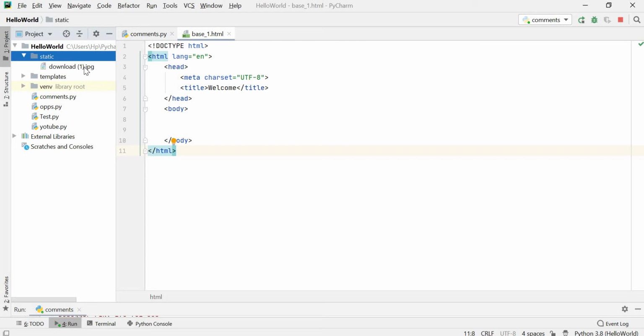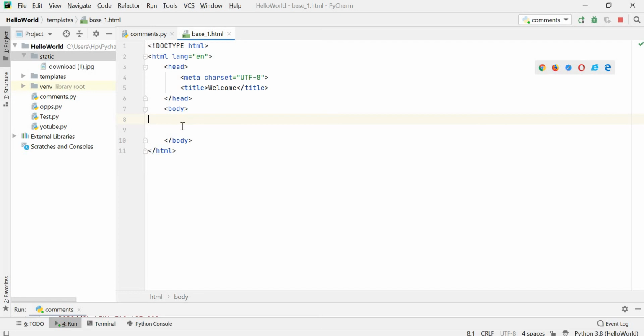If you have some other image you want to put on your web page, just download that image and put it in the static folder, so that you can call that image easily in your HTML file.